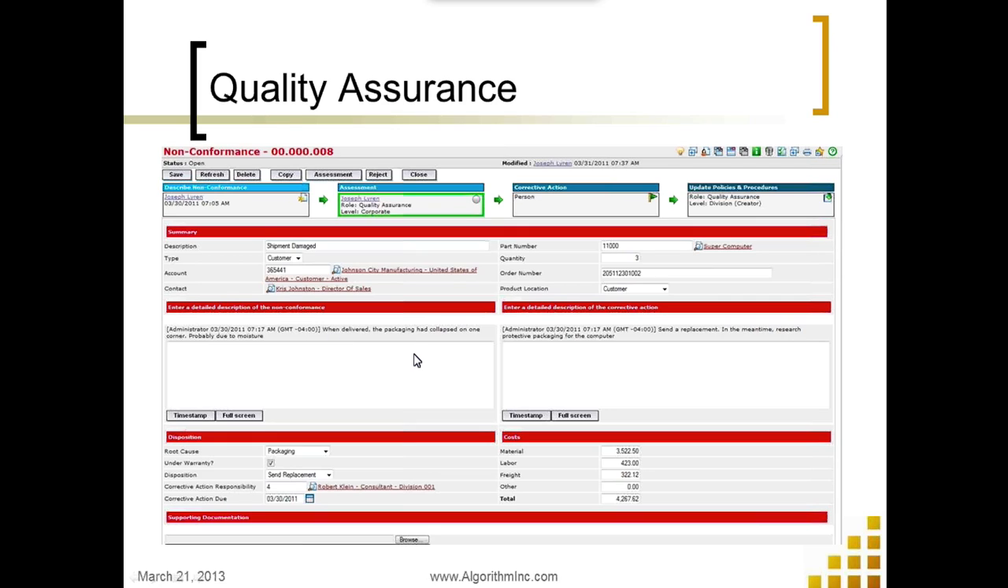And then here, we're going to enter a detailed description of the corrective action and what should happen next. And if we look down here in the disposition section, we can see it was a packaging issue, it was under warranty, we're going to send them a replacement, and then who's going to be responsible for that. So we've identified Robert in this field so that when Joseph closes this thing out of his workflow, it's going to flow to Robert next so that he knows that he needs to take whatever action he's supposed to.